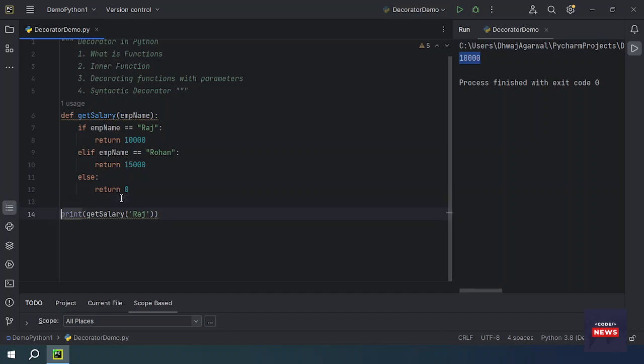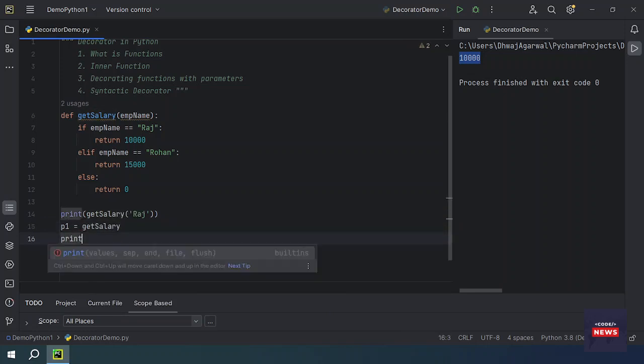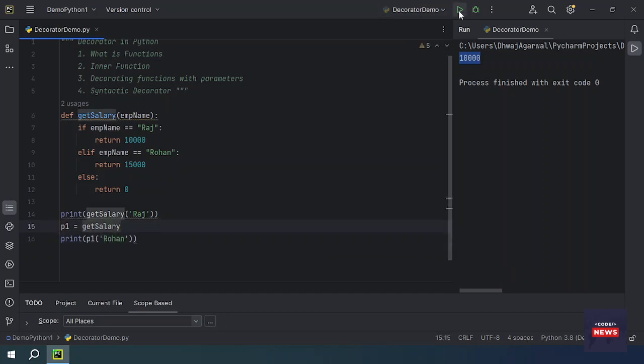Okay, so we have another way to print this method, right? Let's say p1 equals get_salary. Okay, so this is the other way. If you want to print p1, then it will also print like Rohan. Let's run the program. It will return 15,000. You see, from the first statement it returns 10,000, then from the second one it returns 15,000, right?